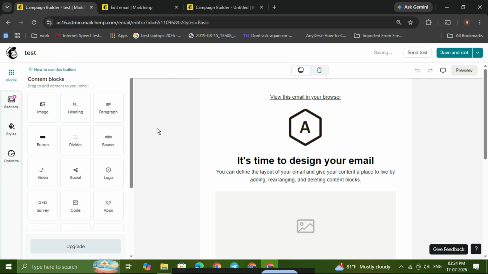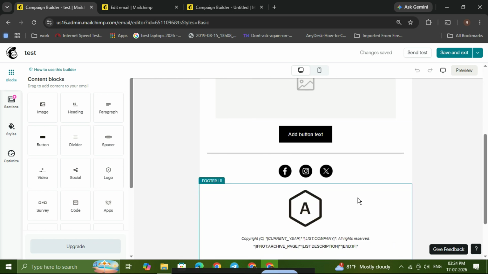After that, you can customize your email. This is where you make the campaign yours. You can change the headline, update the body text, add your logo, replace images, and customize the colors and branding so everything matches your business or message.